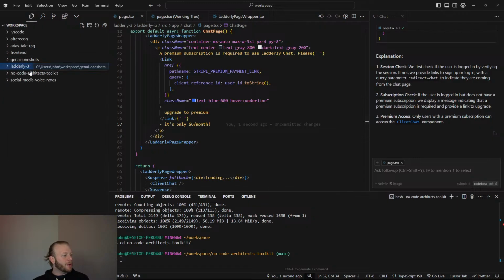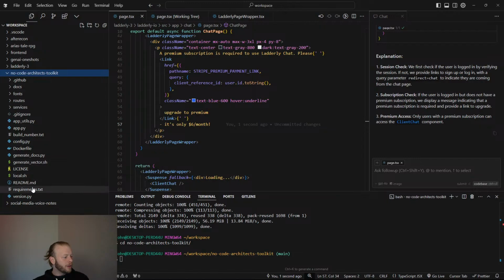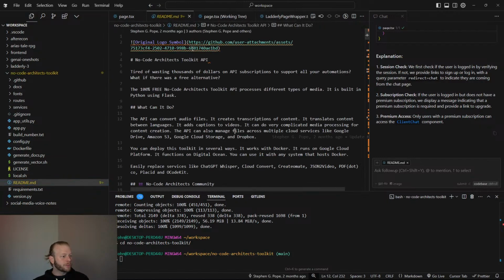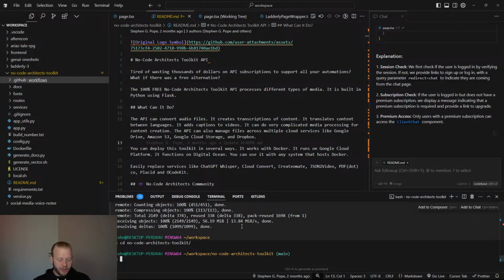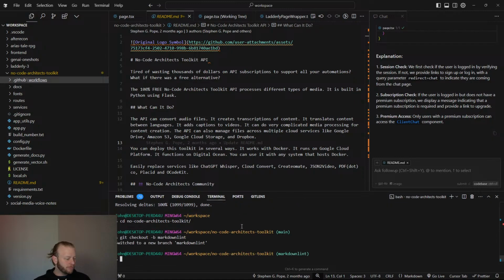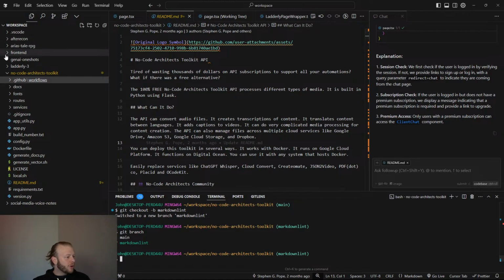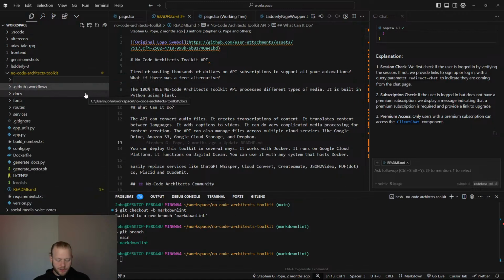Before we even try to get it running, I'm just getting my branches in order. Oh, look at this. So we can do a real change here. So git checkout -b markdown lint. So I can add a VS Code extensions.